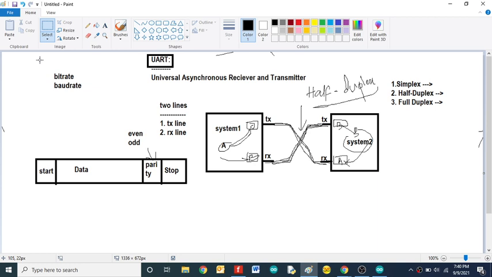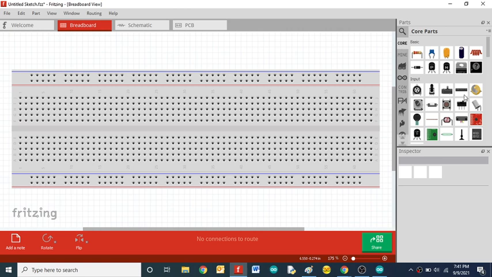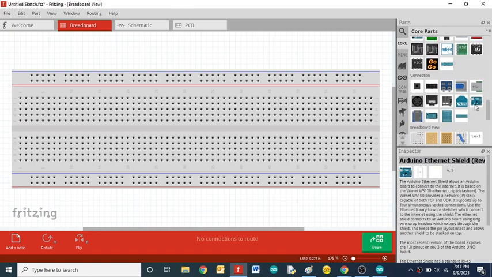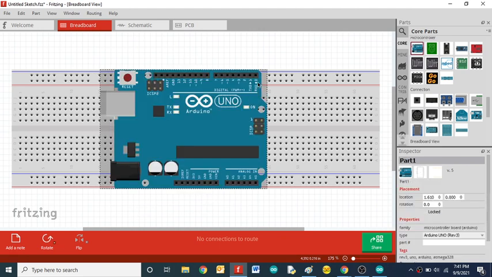Now we'll go for the coding. Here we have to initialize the UART before using it. In the Arduino microcontroller we have the pins. Let's see the pin configuration of your Arduino board. You can see here the 0th pin and the first pin indicate the receiver and the transmitter line. Pin 0 acts as the receiver pin and pin 1 acts as the transmitter pin. So these are your UART pins.